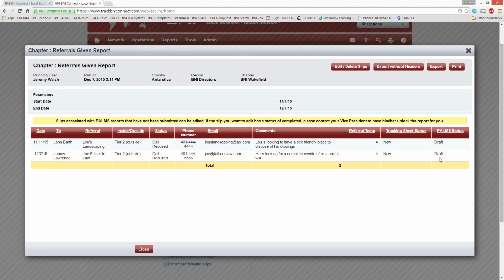Now, one thing you'll notice as well is that it's showing that the POMS status is a draft status. And what that means is that the POMS report has not yet been submitted by the vice president for this week. We haven't had our meeting yet this week since we meet on Thursdays and it's only Tuesday. It should stay in draft status until at least after our meeting. Usually it happens fairly close to the end of the meeting.